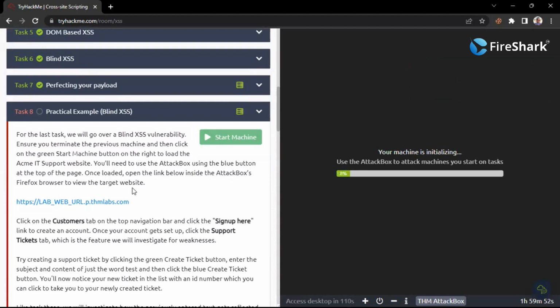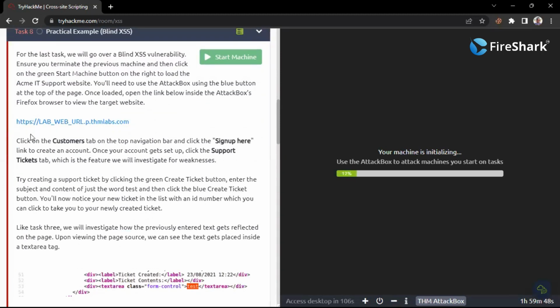to the target website. So we have to open this URL, and then click on the customers tab, and sign up there. We have to just create an account, and after that, in the support tickets tab, which is a feature that will be investigated for weaknesses. So here we have to create tickets, and enter their content and then the topics.